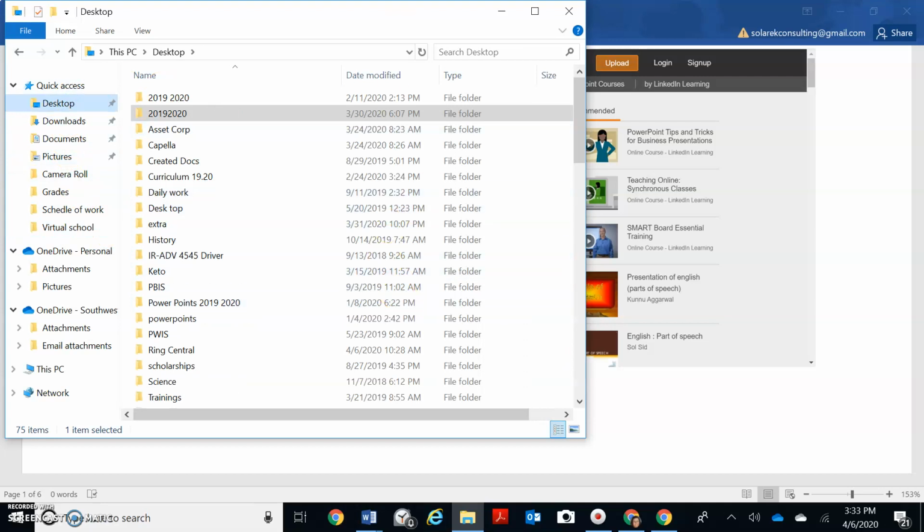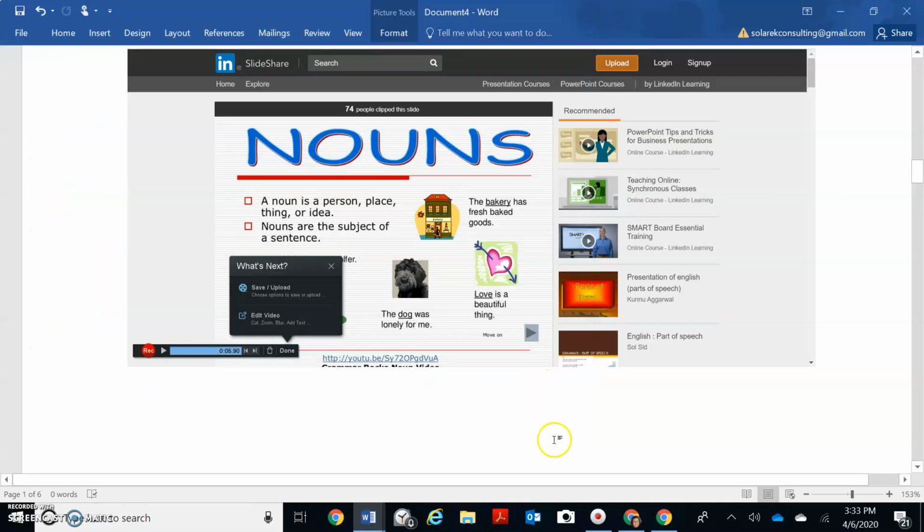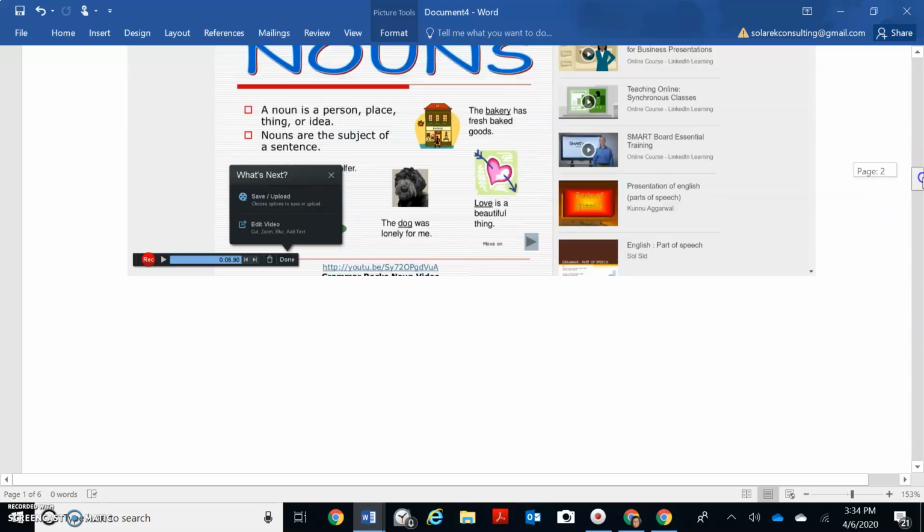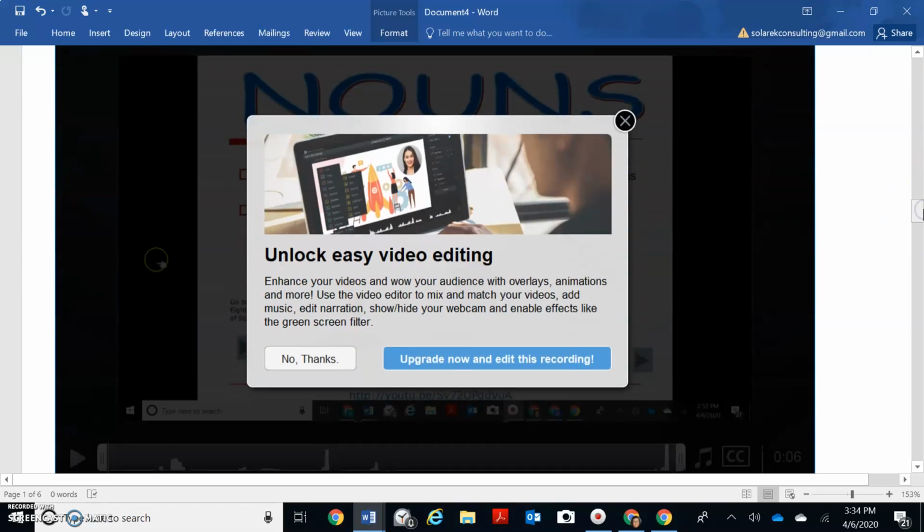But anyway, you don't have to save. If you wanted to save, you could use that to save. But what I have been choosing also is, well, first of all, I've been choosing to save, but edit video. It's really safe to click on edit video. So let me show you that. You click on edit video and this comes up.